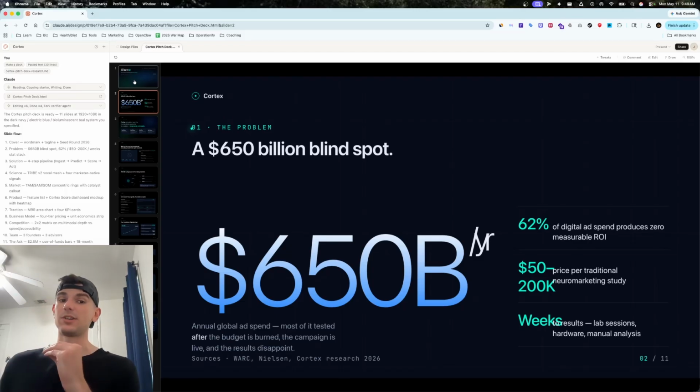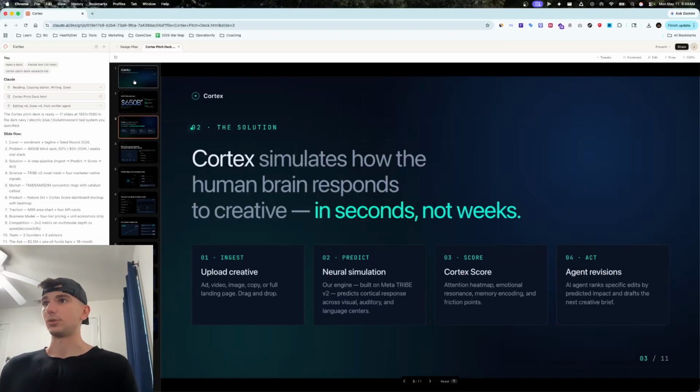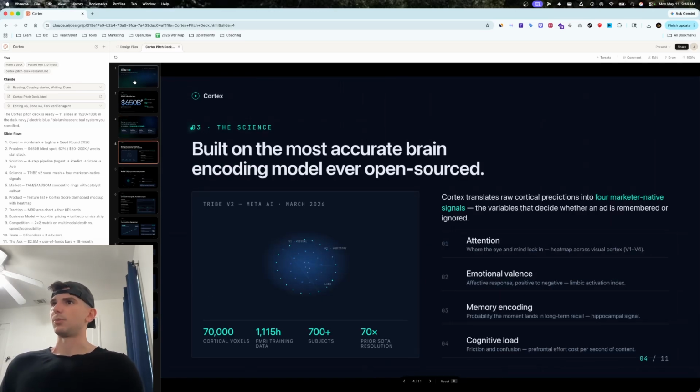I don't know how accurate it is. I did not verify it, but nonetheless, let's check it out real quick. It goes through a proper framework of the problem, the solution. Cortex simulates how the human brain responds to creative in seconds, not weeks. Based on some new technology that is coming out, it created a startup idea built on the most accurate brain encoding model ever open sourced.